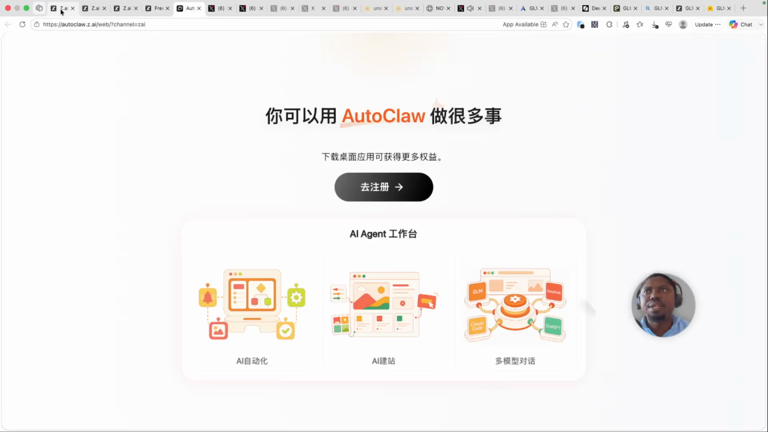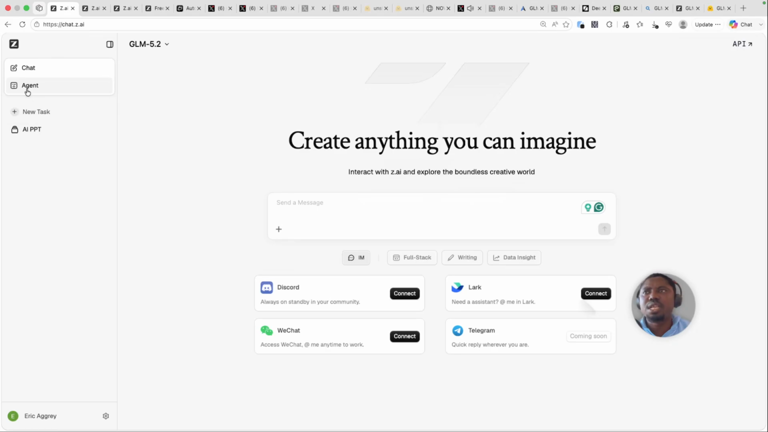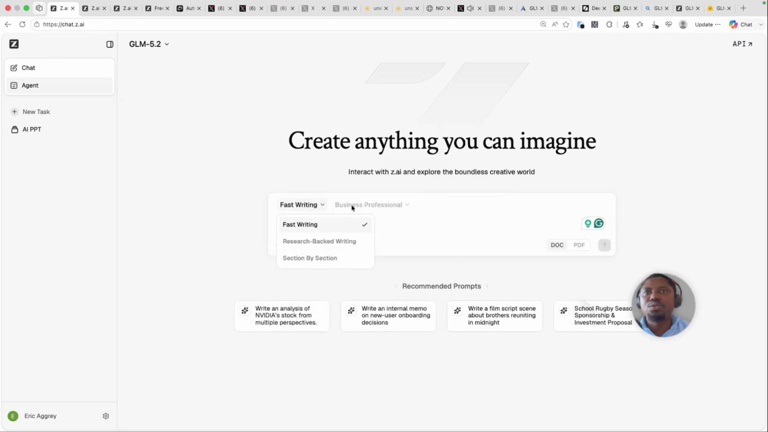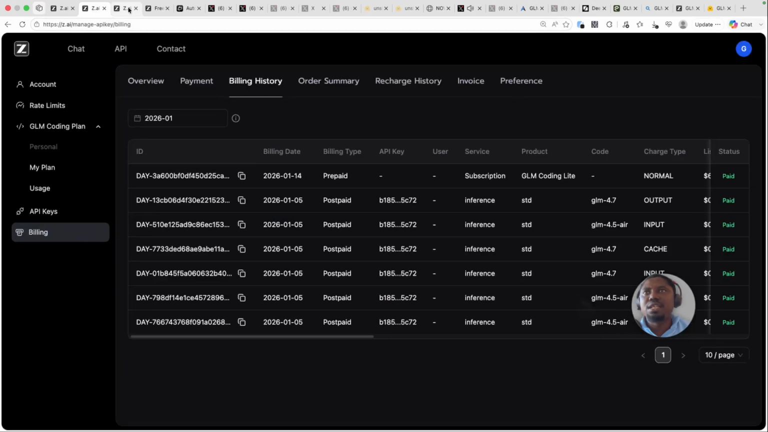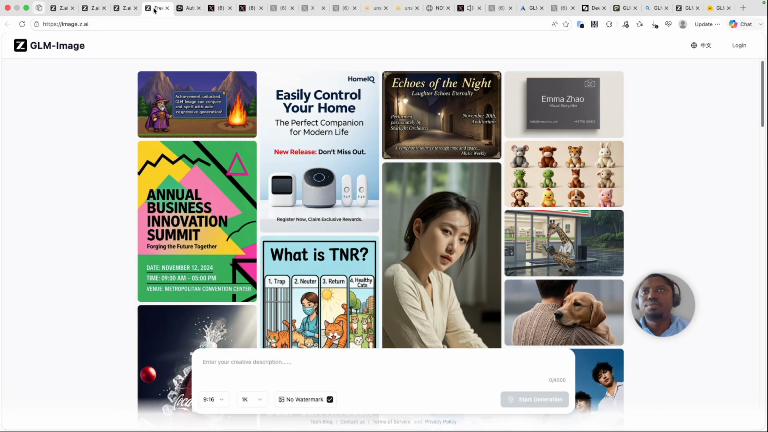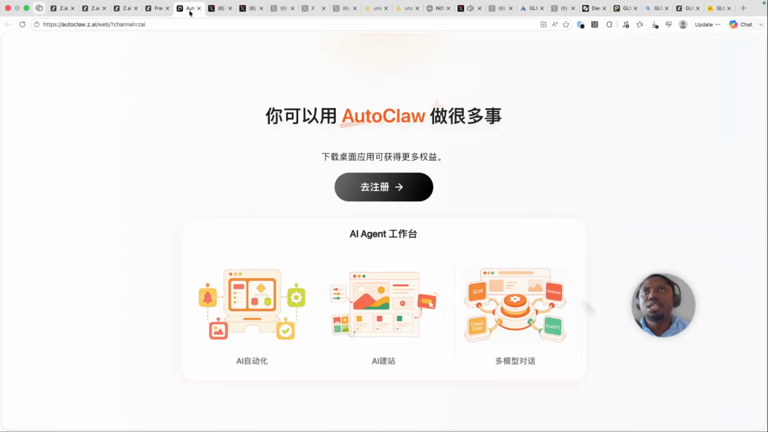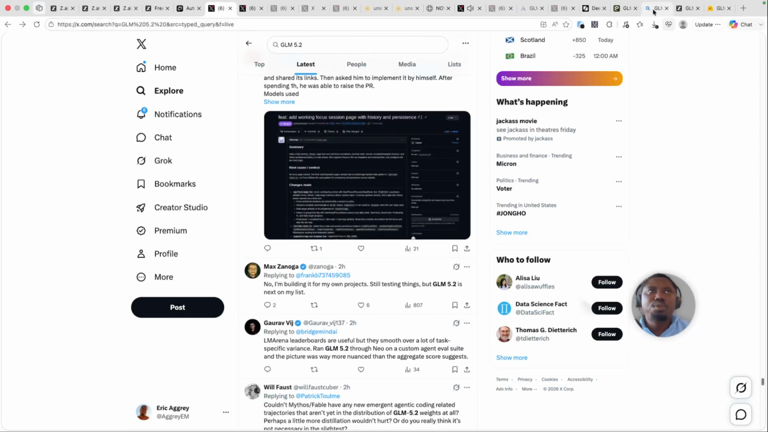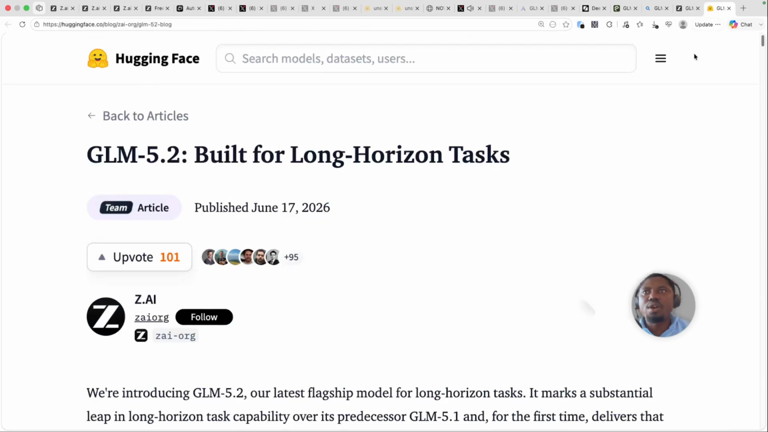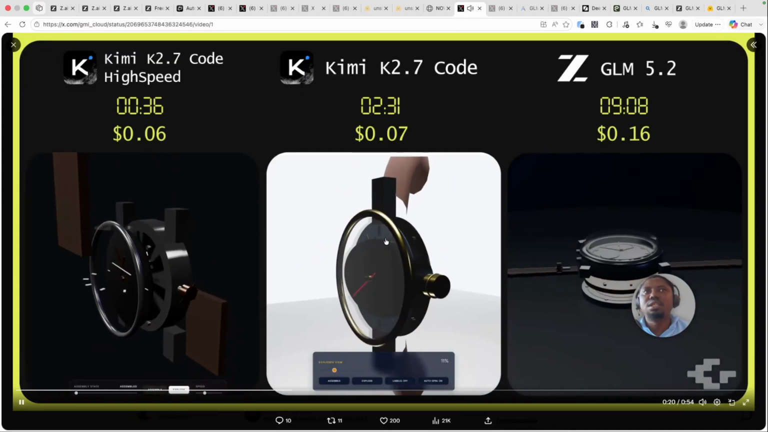They have a very nice ecosystem of tools. This agent node here, you connect Telegram, write full stack applications, write research papers, and the rest, all for free. You also have an image generator, so you see GLM Image. They have AutoClaw. So they have a lot of products, and the ecosystem is really great. I've been with them, using them to work. Today, the goal is to show you how good GLM 5.2 actually is.